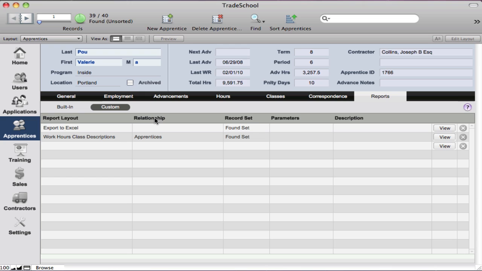First of all, we're starting from the Apprentice module under Reports, and rather than being on the Built-in tab, we're on the Custom tab. What we're going to do here is build a simple apprentice list, but show you how we're doing it so that you can create all kinds of different lists. There'll be another tutorial on creating a list that's a little bit more advanced, but this is the basic introduction. So here's a step-by-step procedure.